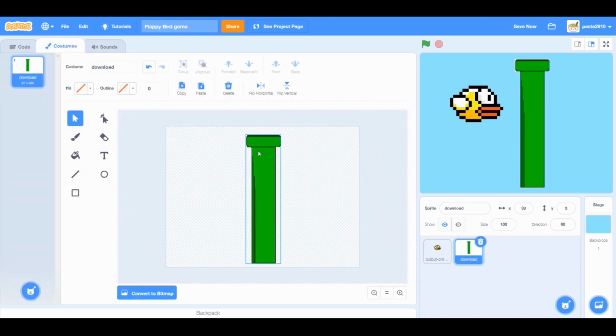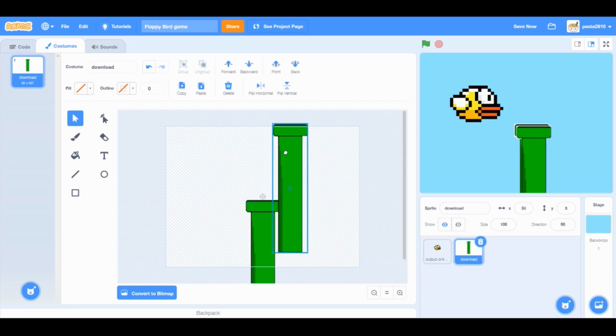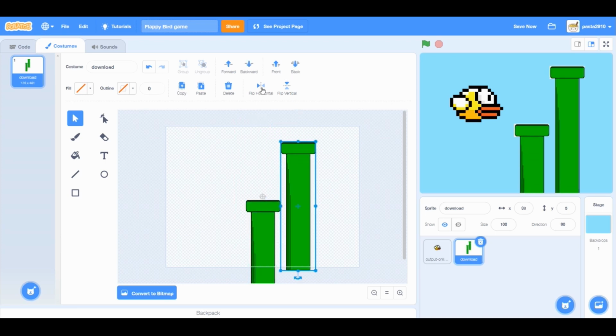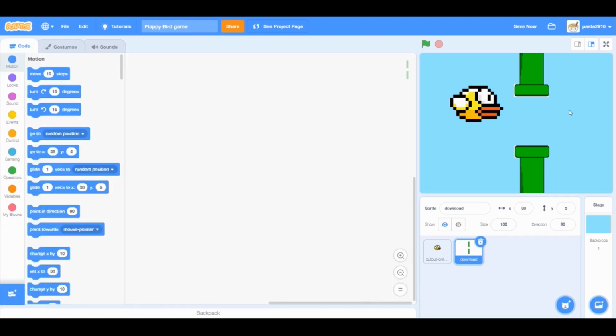Go to the Pipe, Costumes tab, drag in a low position and press Ctrl C and Ctrl V, or click on the select tool and press copy and paste. Once you're done, click on the pipe and drag it on top of your previous pipe like this. Drag both of the pipes to the middle, select the pipes and group them.